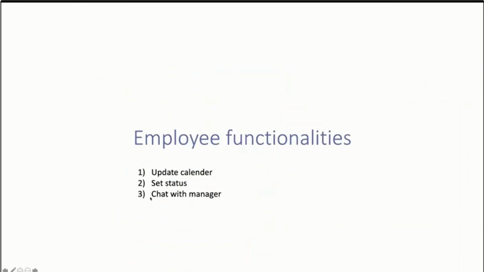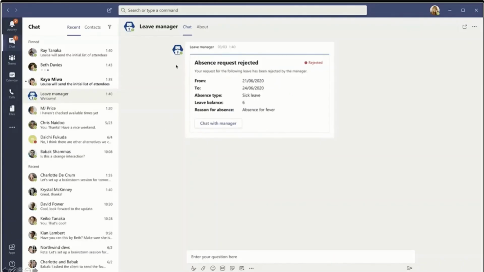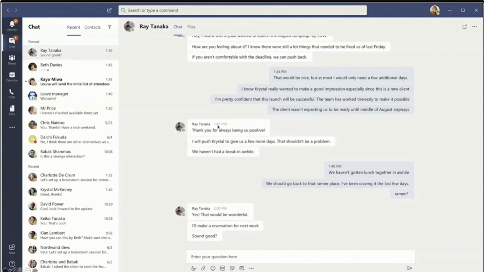The third functionality for employees, he can also chat with his manager. So there might be cases where the absence request might be rejected by the manager, and if the user wants to know more about that rejection, he can click on chat with manager and his chat with the manager will start. Like we can see that Ray Tanaka is manager here, and the user can simply chat with the manager to know more about the rejection.